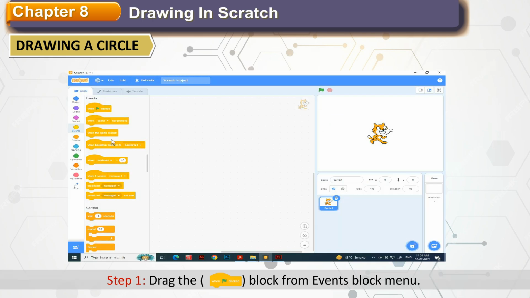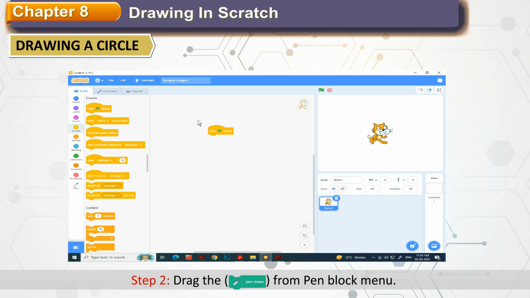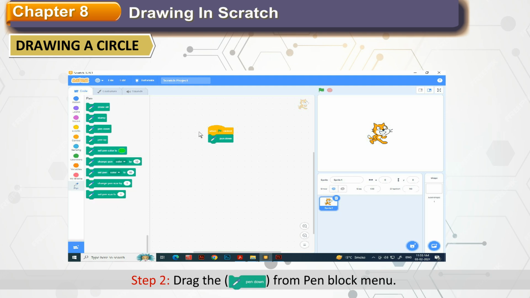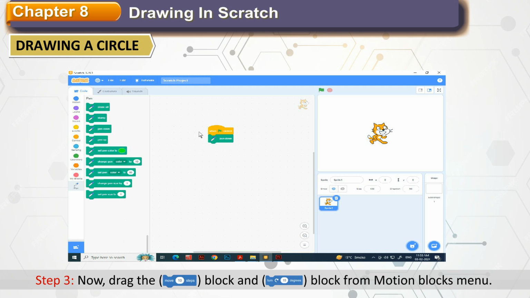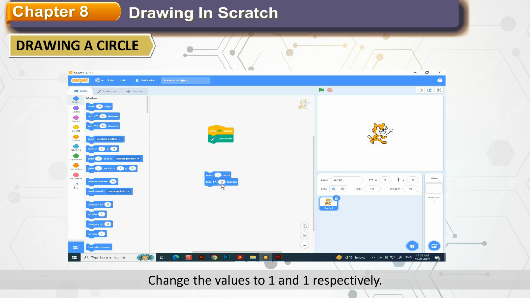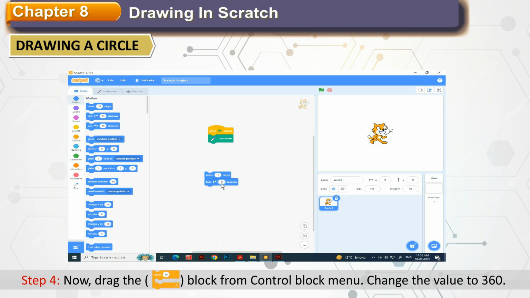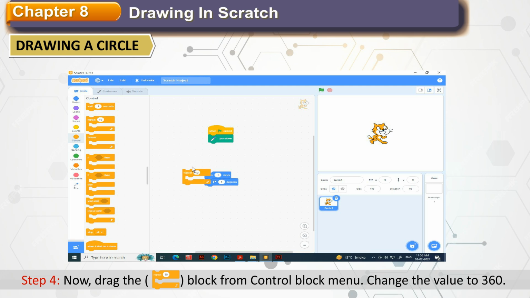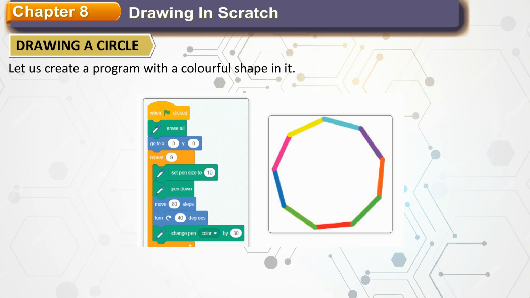Step 1. Drag the block from Events block menu. Step 2. Drag the block from Pen block menu. Step 3. Now, drag the block and block from Motion blocks menu. Change the values to 1 and 1 respectively. Step 4. Now, drag the block from Control block menu. Change the value to 360. Let us create a program with a colorful shape in it.